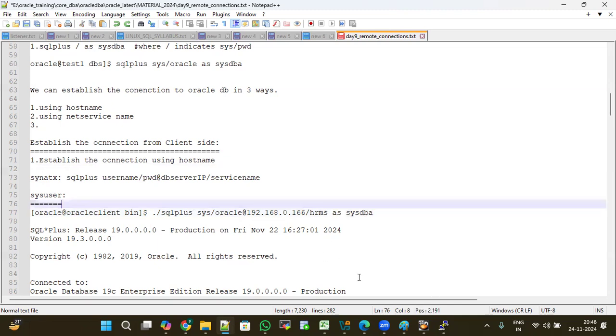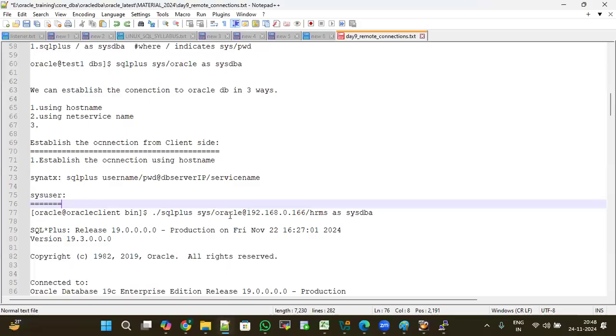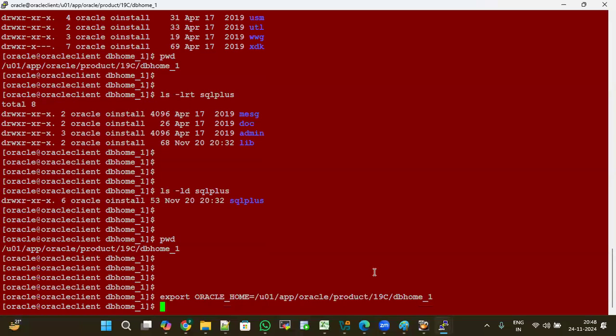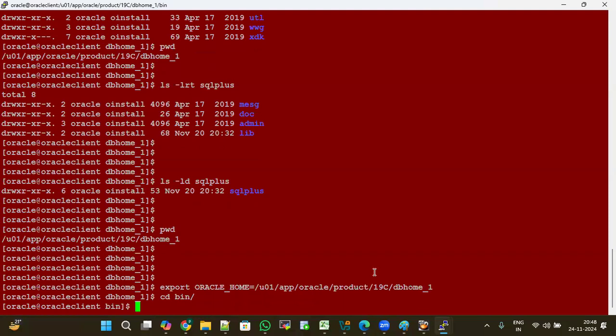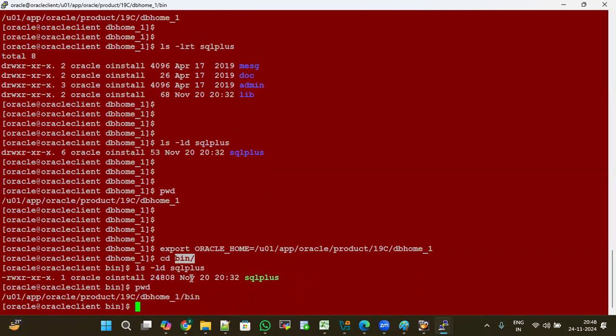Now here we haven't set up any environment variables. So before connecting with the SQL Plus utility, you have to export ORACLE_HOME. Export ORACLE_HOME, your DB location. Yes, let me do that. Where do you have that SQL Plus utility? Inside the bin location. Yes or no? ls -ld sqlplus. You can see all the utilities are there inside the home location, inside the bin location.